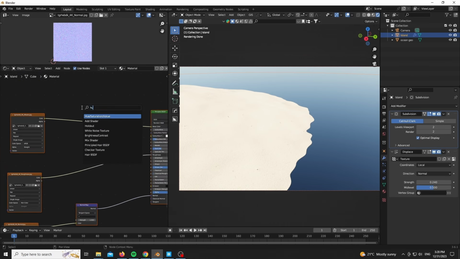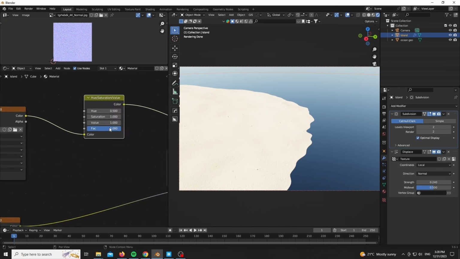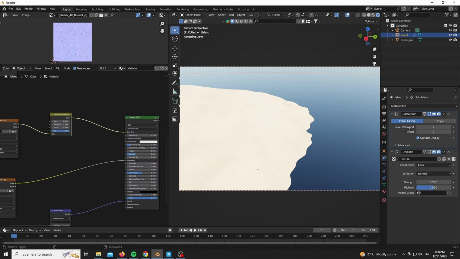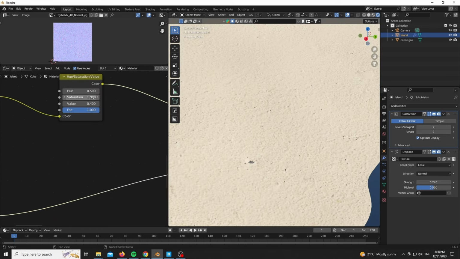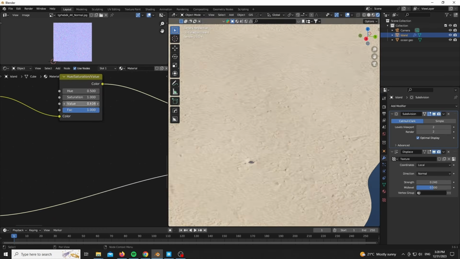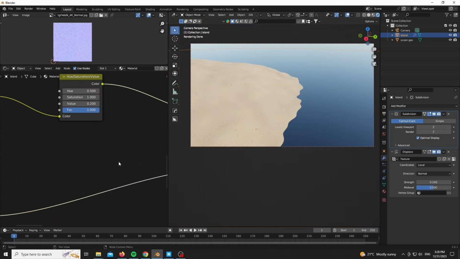Duplicate our same material for the sand, and let's make it look wet, which is why we'll add a hue saturation node and give it a value of 0.2, 0.4 until it looks darker, as well as playing around with the roughness by adding a color ramp in front of you.